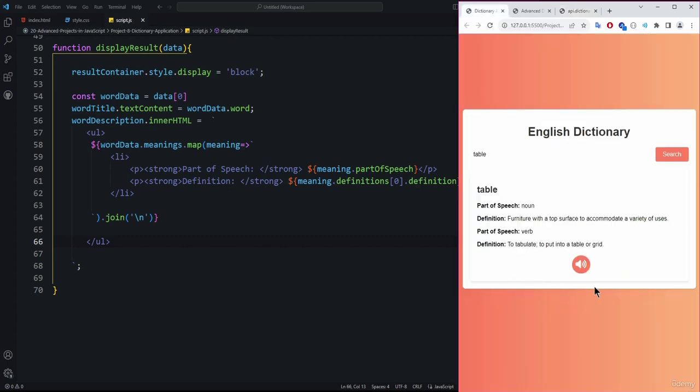Now the next functionality that we want to achieve is, whenever we click on this particular button, we want to play the sound of the word, that is this particular one.